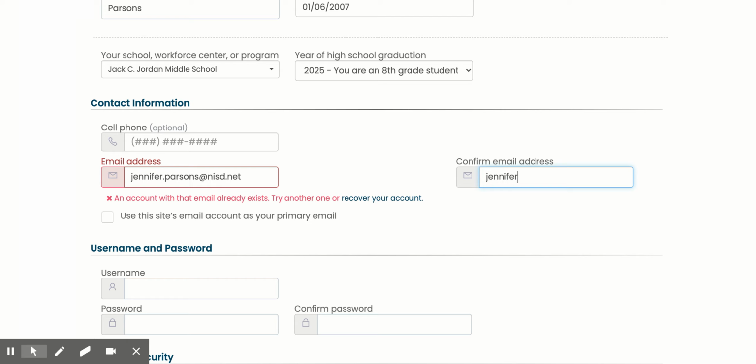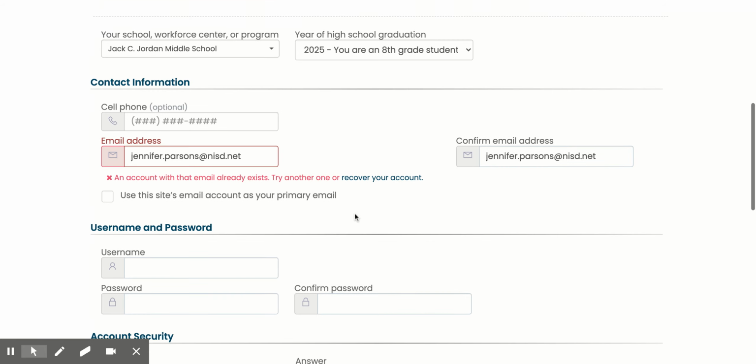It's going to tell me I already have an account because I do, but that's okay. Yours should not say that you have an account already. If it does, you may have done this in FCS with Miss Miller last year, or I'm not sure if she's done it already this year. If that is the case, you should be able to sign in. But for most of us, you will need to make a new account.